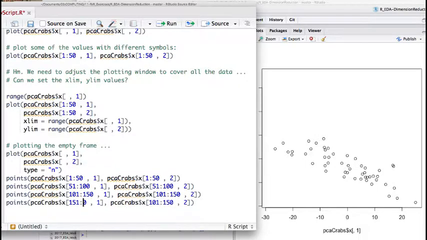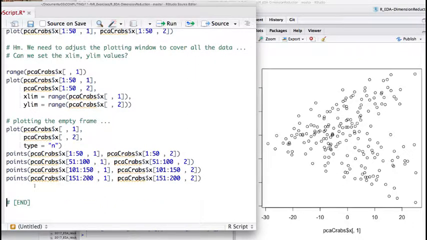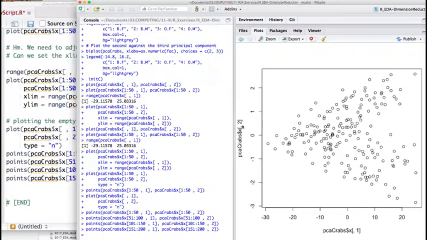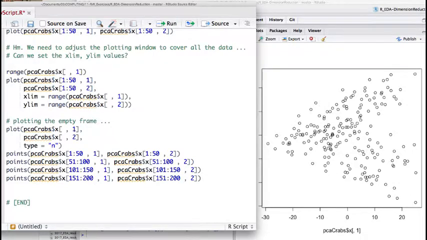We can get the categories here. Okay, so that's our second set of points, our third set of points, and our final set of points. What did we gain again? Well, several things. First of all, this was wrong anyway. We didn't want one and two. We should have had, what was it? Two and three, right. Okay, so let's change that. Two and three.